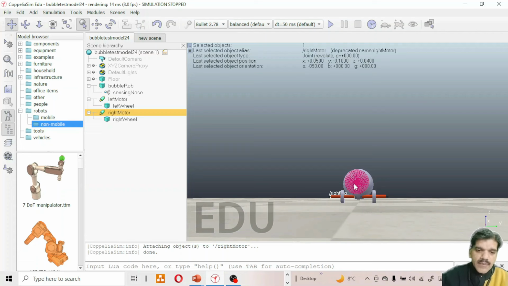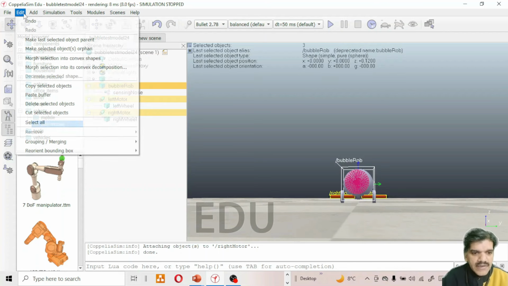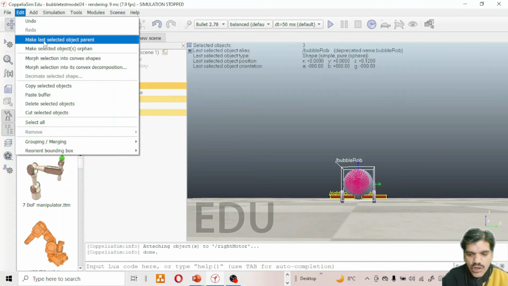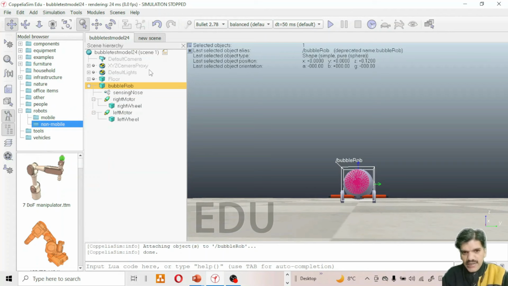Right now the bubble rope is a different body, the left motor is a different body, and the right motor is a different body. They are not part of each other. We want the left motor and right motor to be part of the bubble rope. So we select the left motor, the right motor, then the bubble rope, and choose add, make last selected object as parent. Now you can see everything is in the bubble rope. The sensing nose, right motor and left motor are children of the bubble rope, so the bubble rope is the mother now.